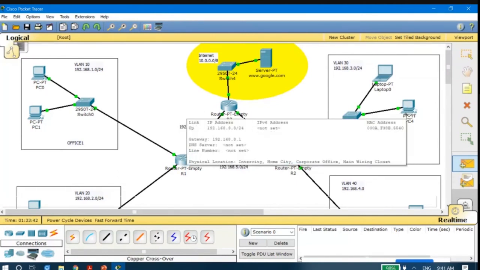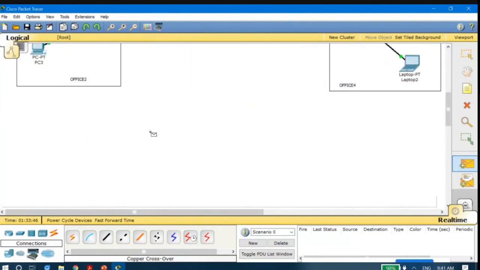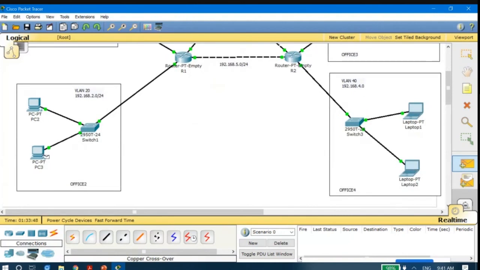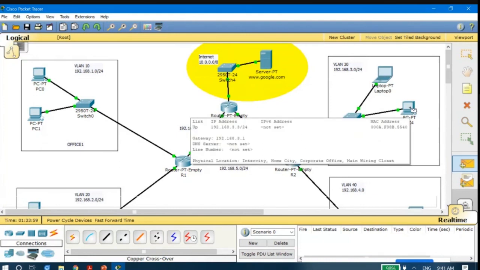You could see PC4 is there. From there, I have to send it to this computer in office 2, the first computer in office 2. Let me send that PDU. Once you have clicked on that envelope icon, click on the PC from which you want to send the PDU. Did you get it?